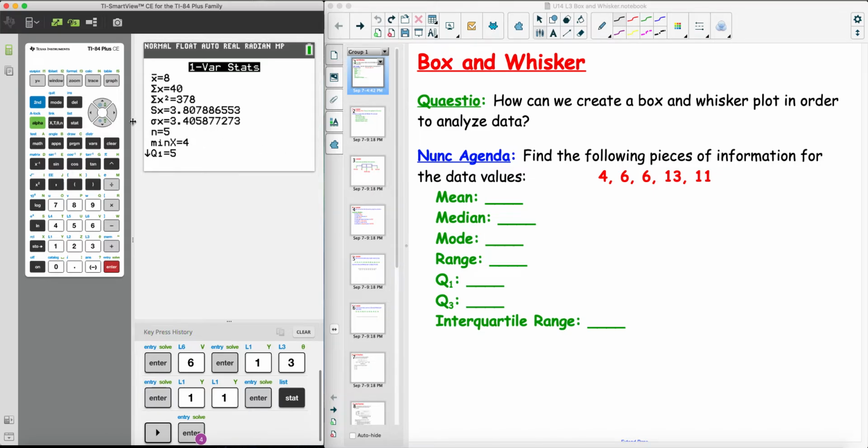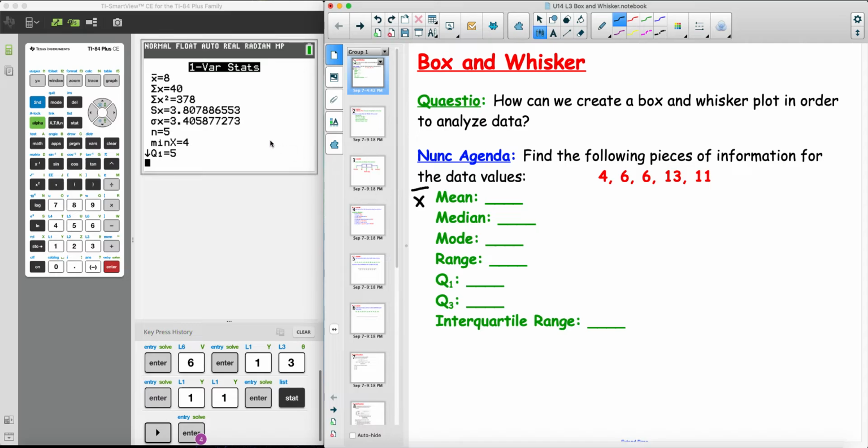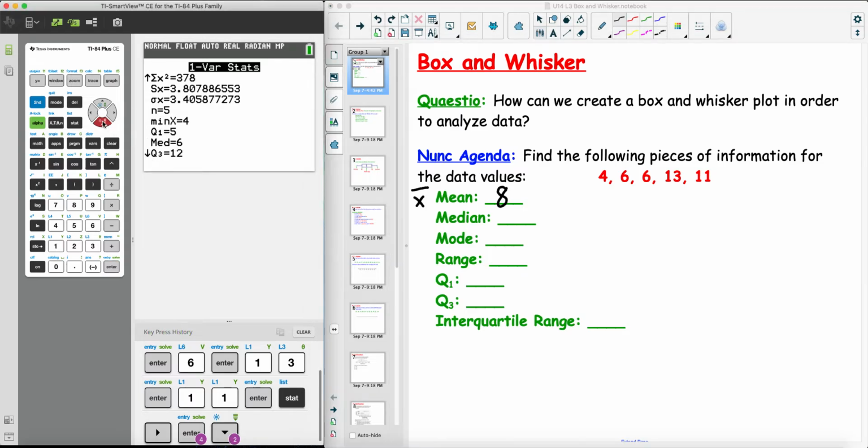So the first thing that we need to look at is our mean. So our mean is denoted as x bar. So I'm going to write that here. So mean, that's the same thing as x with a bar on top of it. So x bar is going to be 8. So our mean for this is 8. Our median is our middle number. So I'm going to scroll down, and I see we have median, which is med for this, is going to be 6.